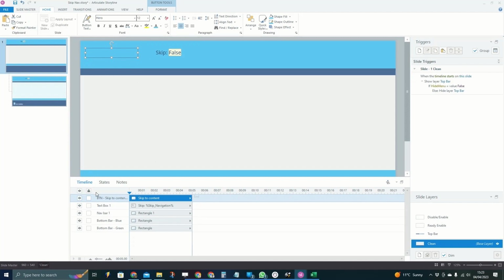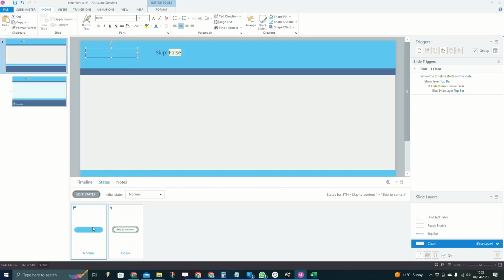There's no harm in that whatsoever. So my normal state has got everything the same color as my top bar here, which is fine because I'm just using that top bar. And I've just left one more state in here, which is a down state, which is where it appears.